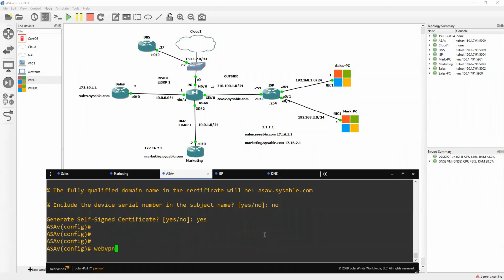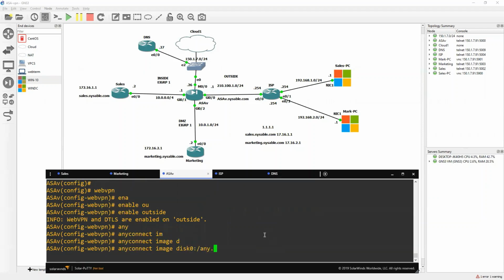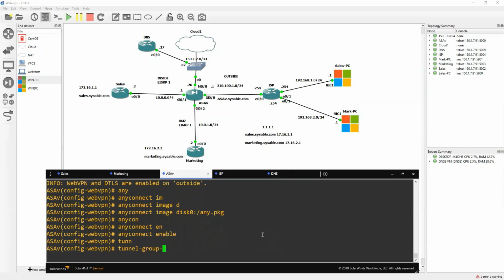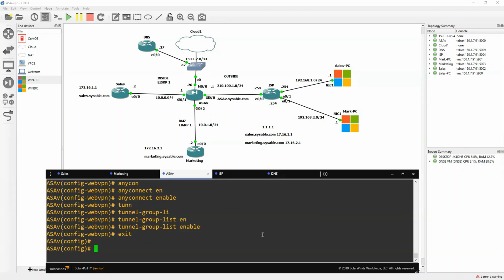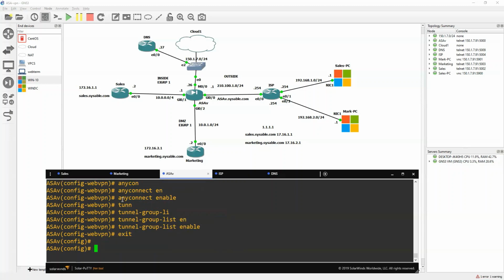That should be webvpn, enable outside as usual. But this time it should be anyconnect image disk0:/any.pkg. This is the only reason I have renamed that file. Otherwise, you can use the whole file name if you like. Next, I will say anyconnect enable on this interface, and tunnel-group-list enable as usual. The only two extra commands are where I am saying that the AnyConnect image will be this one, which is located in my flash, and that I want to enable AnyConnect on the outside interface.